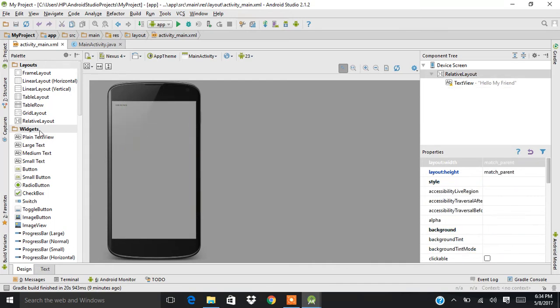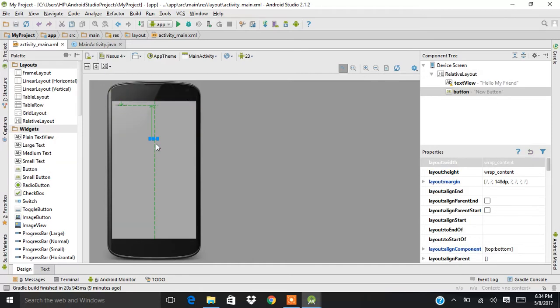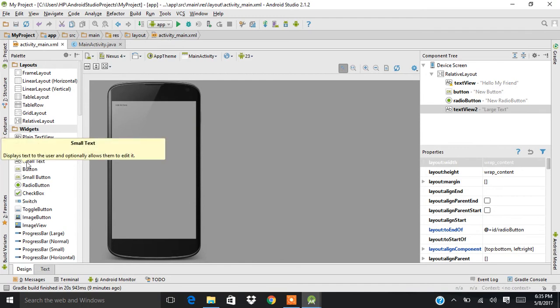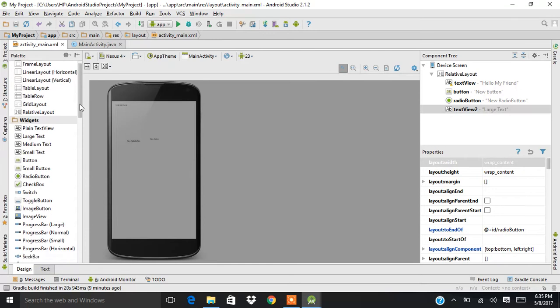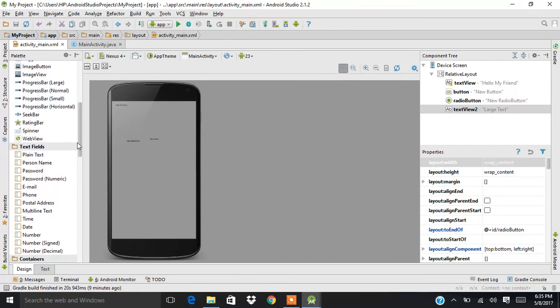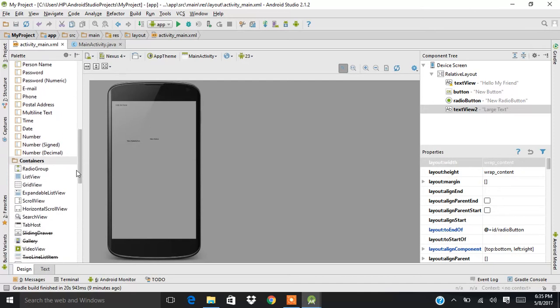Or what you can do is, for now, we'll use some button. Just increase its size. Then some radio buttons, if you want, put them here. Then some image button for this text. Then we'll be searching for plain text, everything you have hit here.